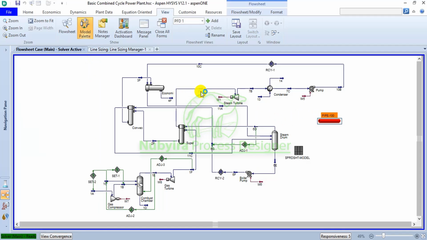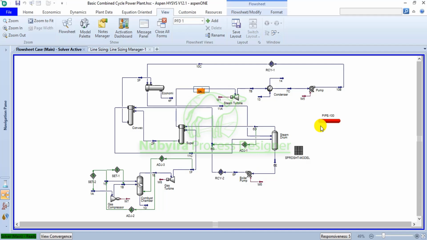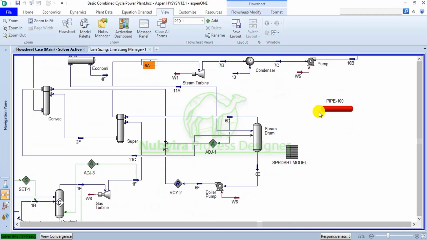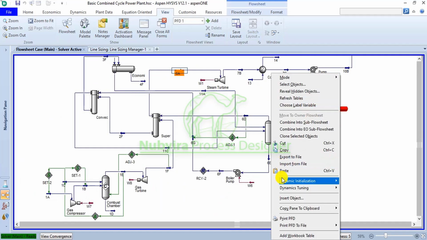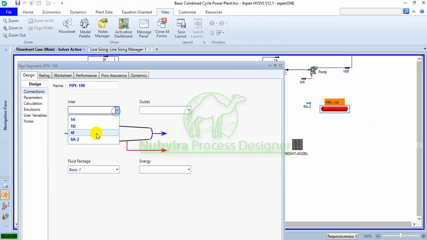For example, for line 5, I can copy line 5 over here for this 5A, 6A over here, and paste it here. So I'm going to write 6A to and this I'm going to write 6A3.